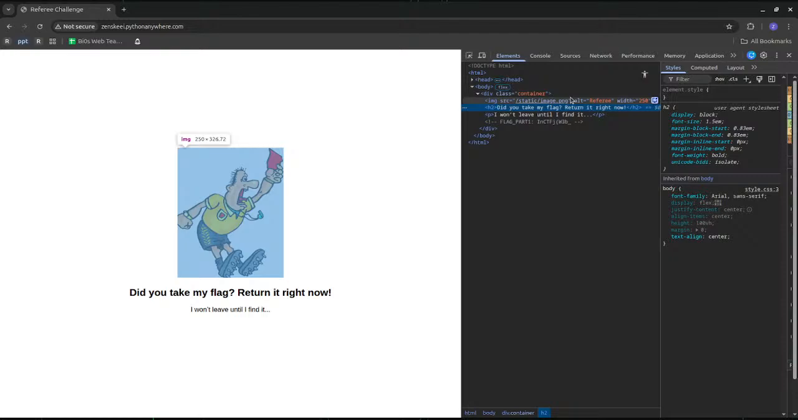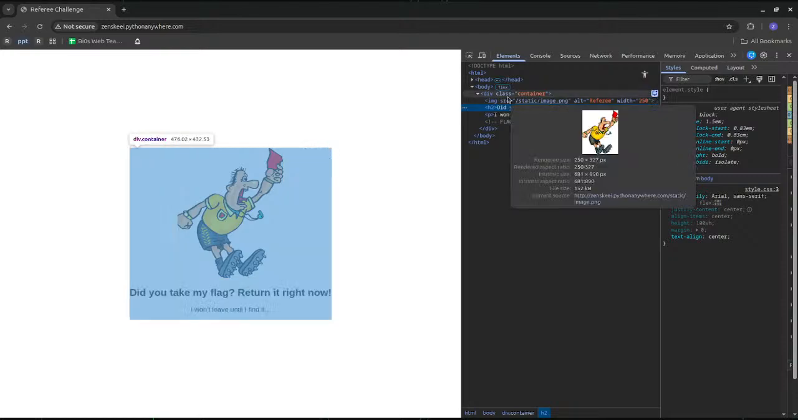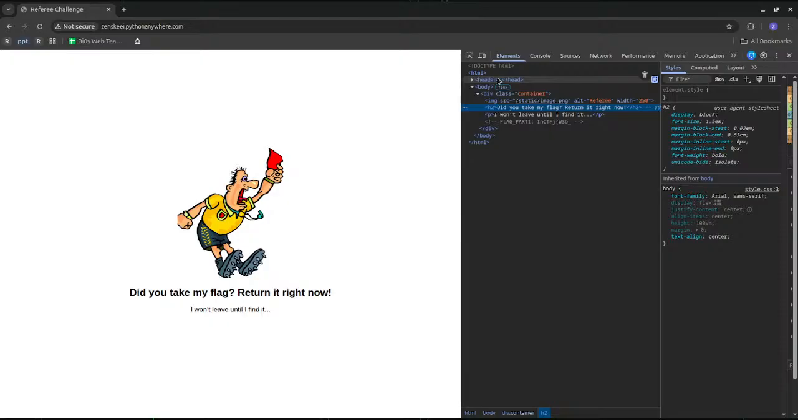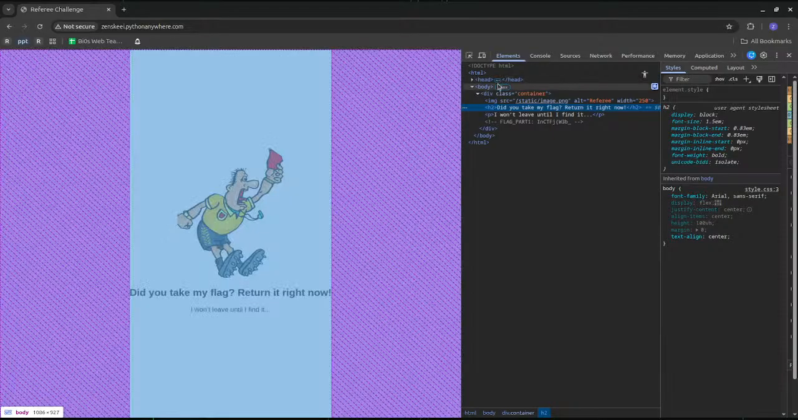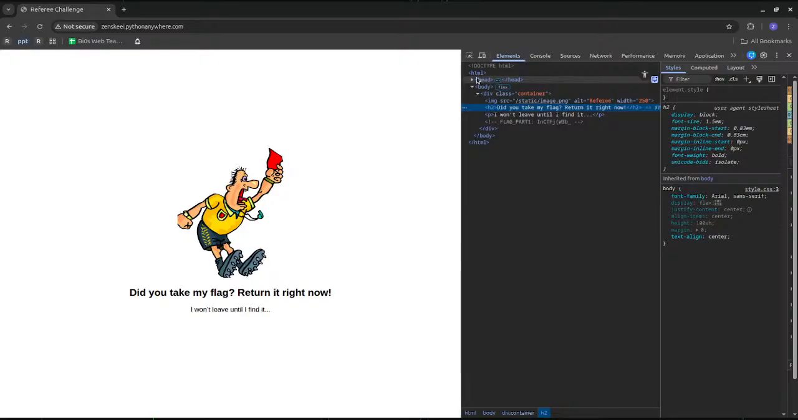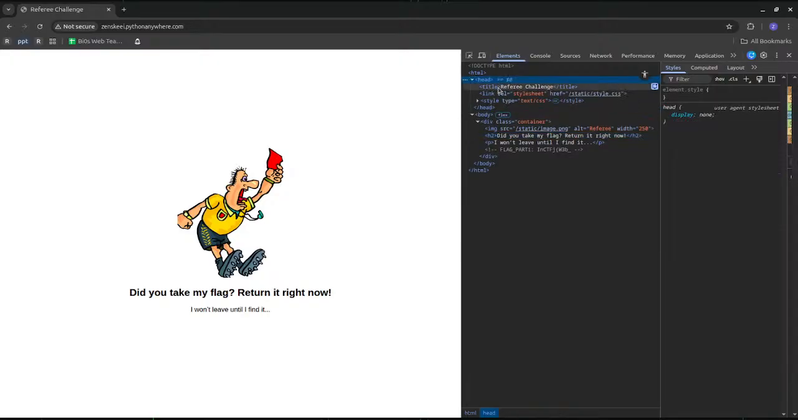Similarly, this is the image. If I hover onto it, I will get that image. So this elements tab basically contains all the page source. If I open this head element, I can see the title as referee challenge. You can see referee challenge as the title of the tab in Chrome, or whatever browser you are using, at the top of the tab. So that's what the title is.